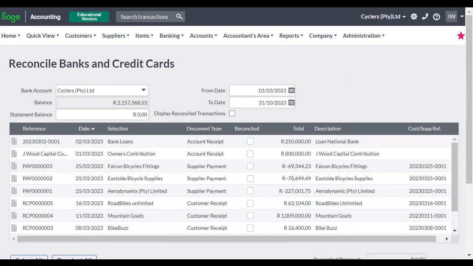Check the date again where it says from. Just put the first. First, you must go and check, select your bank account on top, which is Cyclas. And then there's a date on the right, from. Can you see that? 1st 03/2023. So you must have this transaction, unless your dates were different.